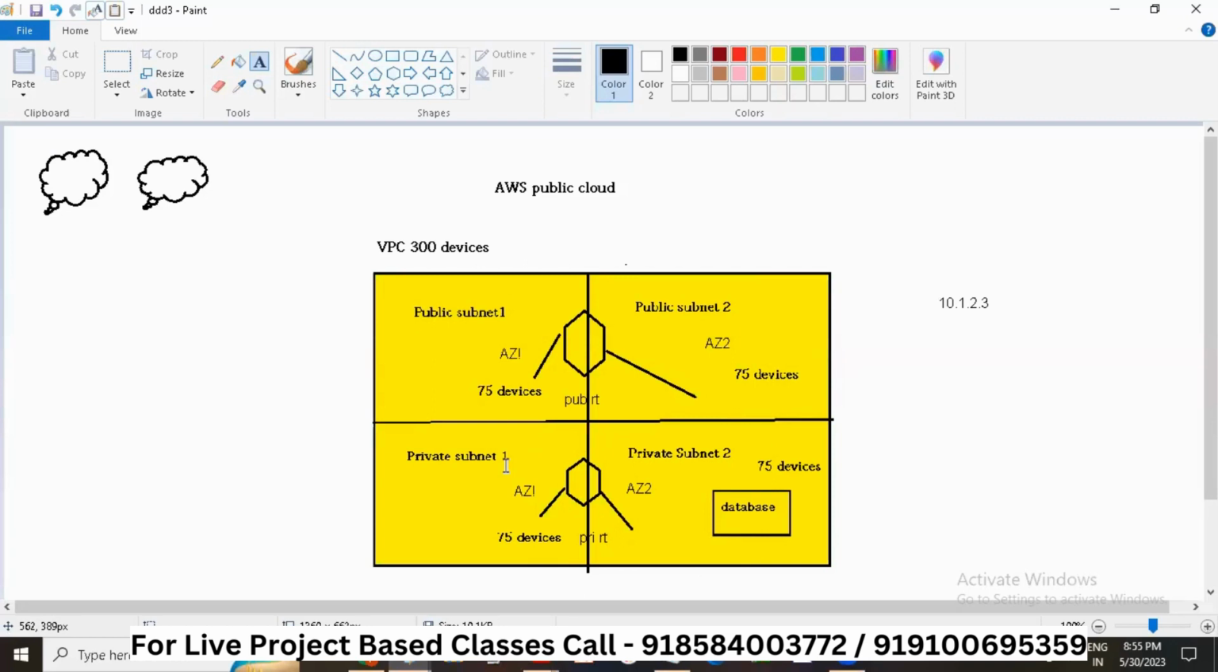Okay. But I'm talking about outside people. There should be some rules for the outside people because danger is outside. So this is called the internet. So we are going to connect with the internet. Someone who is coming from outside through the internet, how will your VPC react? So that is a concern.